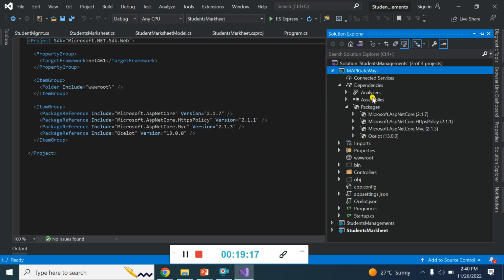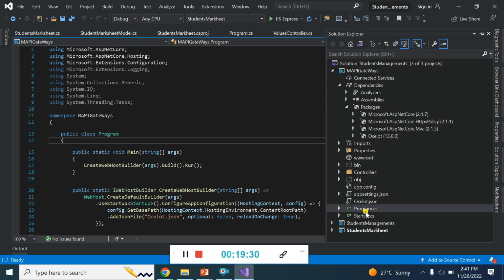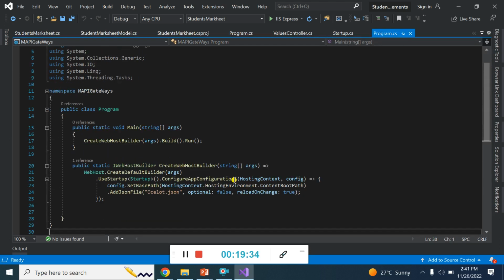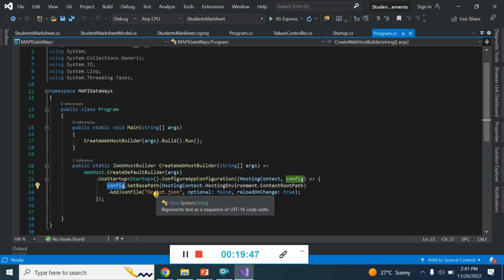You can go to the NuGet package and add Ocelot. So you have to add it, and after that, once you add that Ocelot package, you need to change some code in the Program.cs. You need to provide the correct web host builders. So here I have created and provided some hosting path, and after that added the Ocelot JSON.